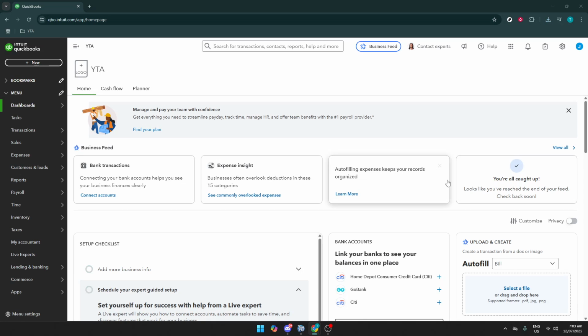In today's video, I'm going to teach you how to import QuickBooks Desktop files to QuickBooks Online. If you're transitioning your business records from QuickBooks Desktop to QuickBooks Online, this step-by-step guide will help ensure that the process goes smoothly. Let's dive right in.